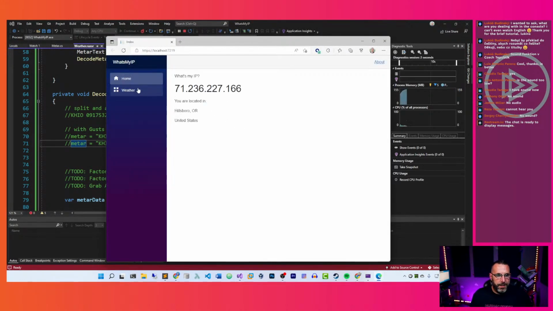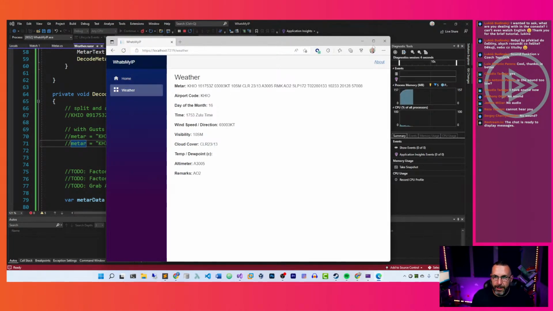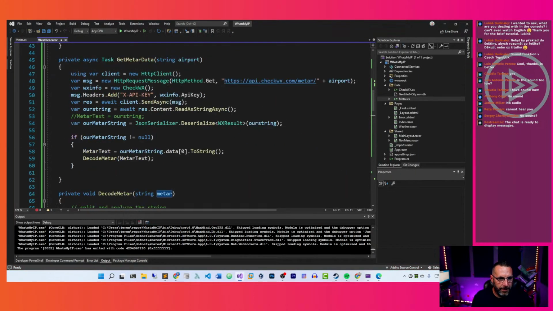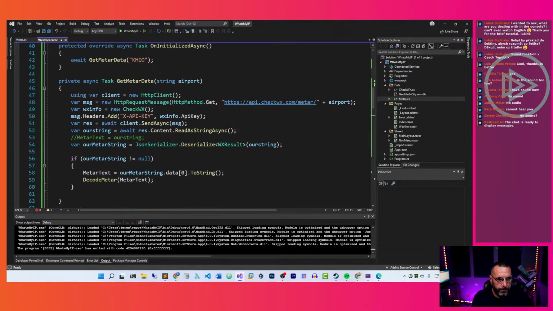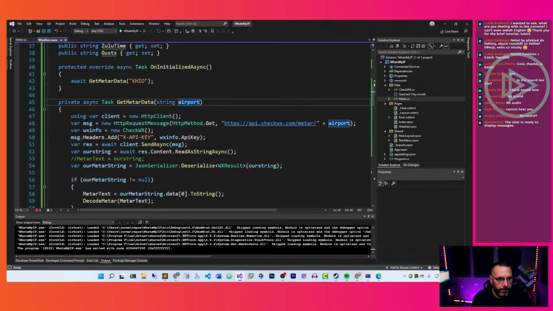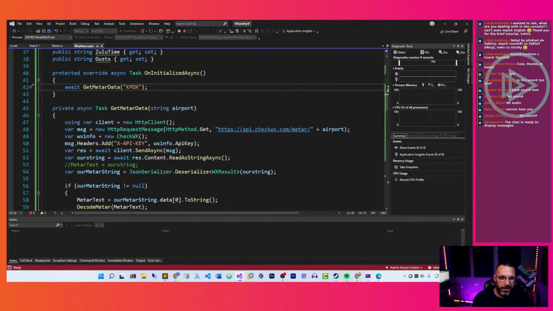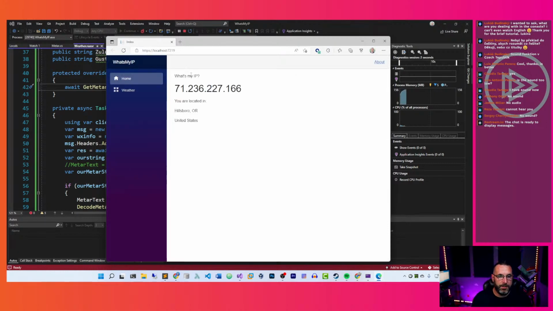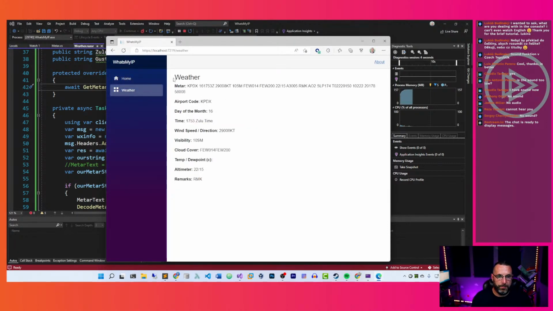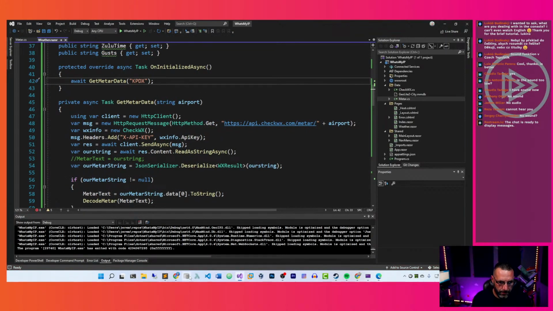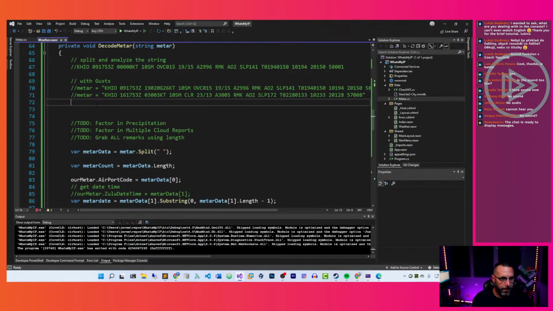So I don't know a whole ton of airport codes off the back of my head, but let's see. Here, I believe, yeah, that's right. So we'll do KPDX, which is my local Portland airport. Portland's really close to Hillsboro, so it should be probably pretty similar to this report, but we'll throw it in there as an example.